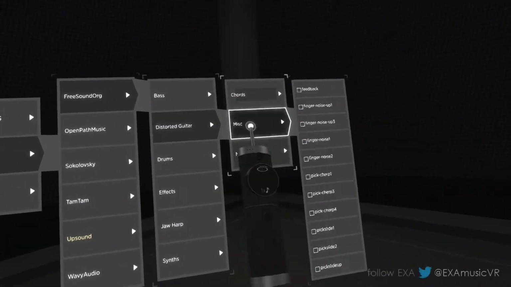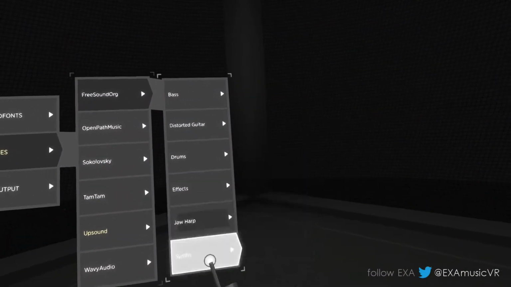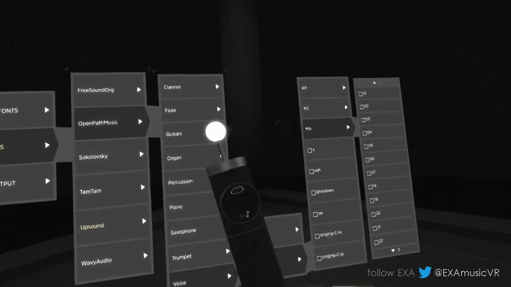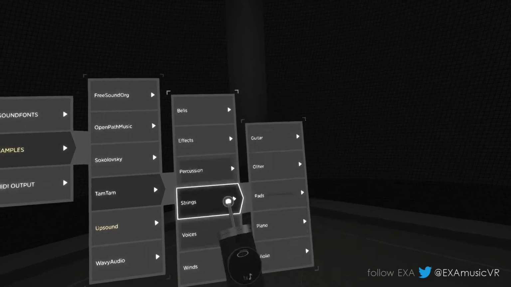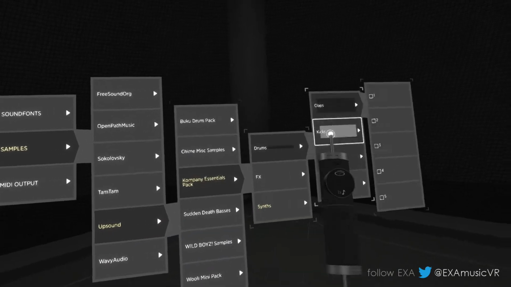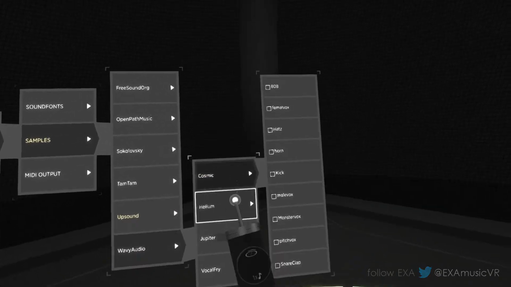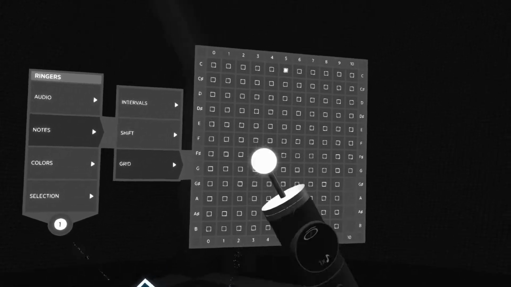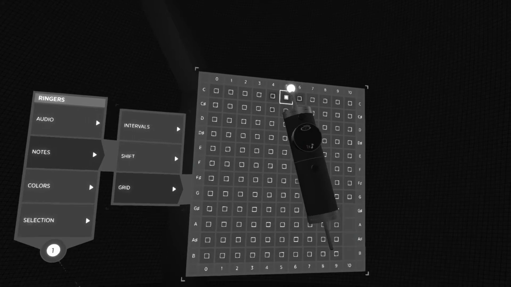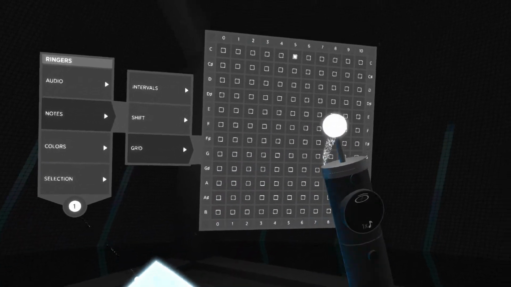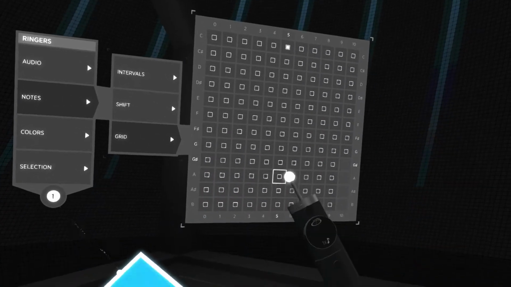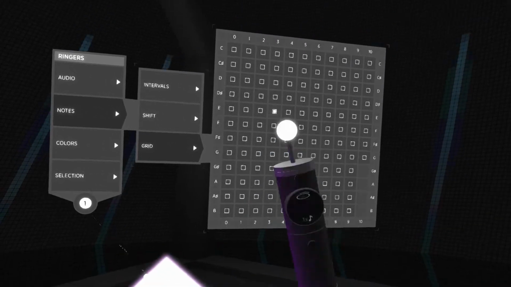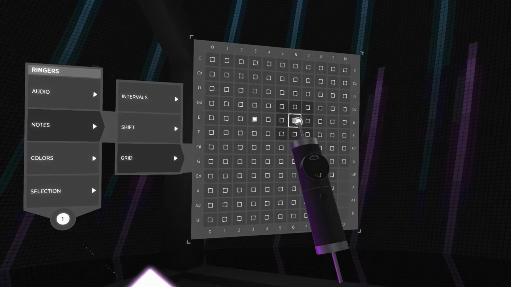All of the samples you see here are included in EXA's default sample collection, with many of them trimmed, edited, and retuned to work nicely in the app. And of course, just like with Soundfont, you can install and use your own audio samples too. Samples in EXA use middle C as their standard pitch, so when the ringer's note is set to middle C, the sample will play using its original pitch. The sample's pitch will shift up or down based on the distance from middle C to the ringer's note.